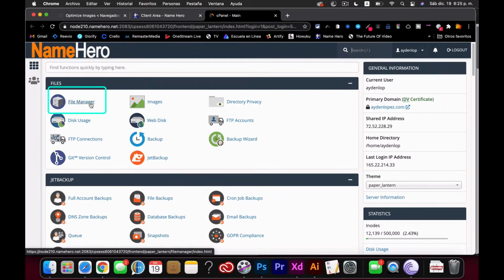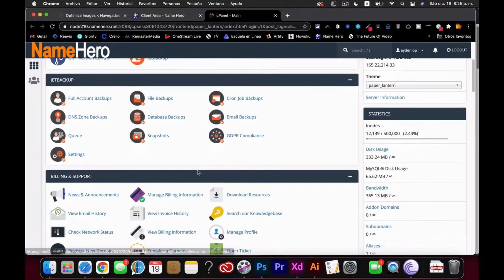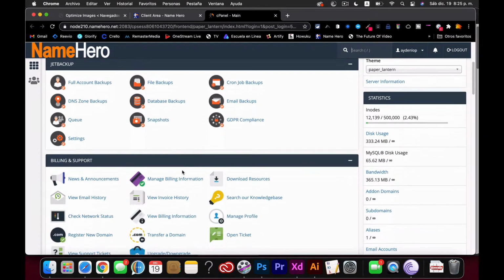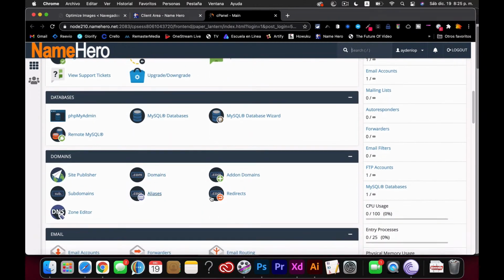File Manager, that's what I use too. In my websites, I use File Manager in order to work with the account and make the changes. All right. So another option that I do use too, let me see, it should be somewhere right here.